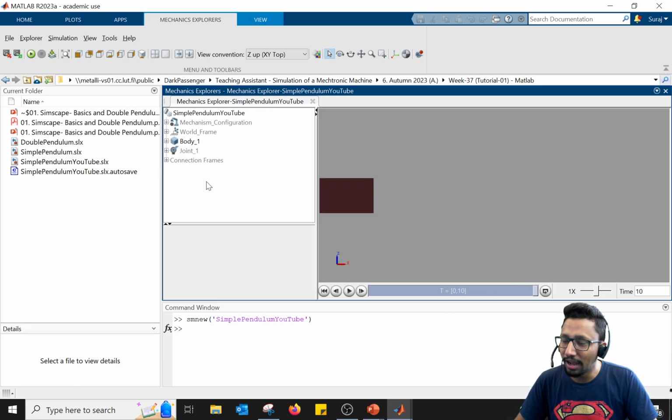Then we already have the component information here. Then obviously we have the command window here. This is the visualization window, and this is the visual control. This is basically the play, pause, and simulation time options here.